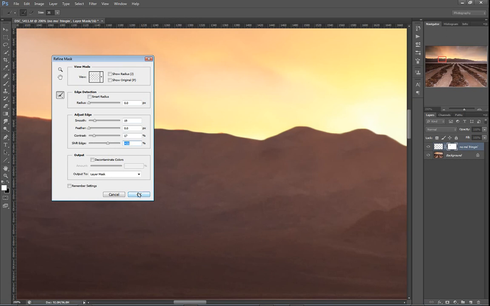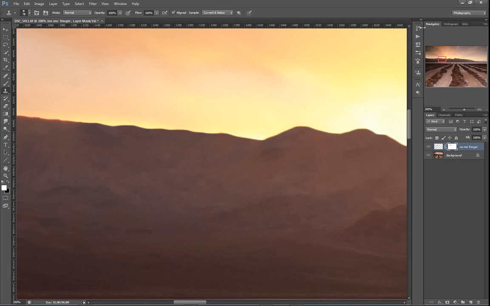So if I go ahead and click OK, and if I go back in my history, or actually I can just hit Control or Command Z, you'll see what a difference that makes to the mask. That's the before, nice and gritty, to nice and smooth. Okay, so that's pretty cool.